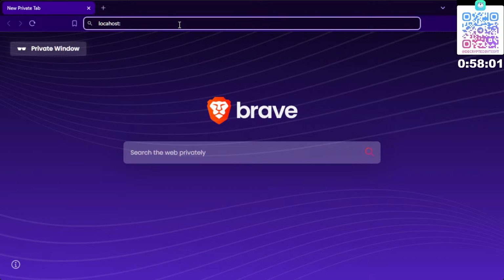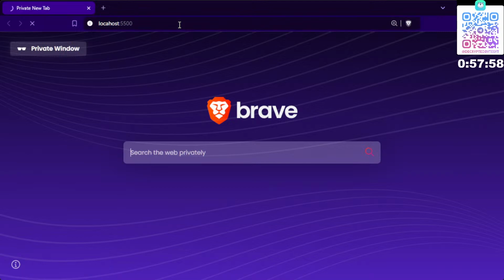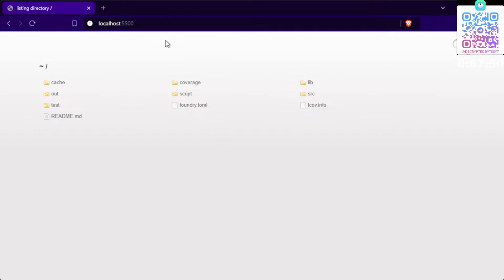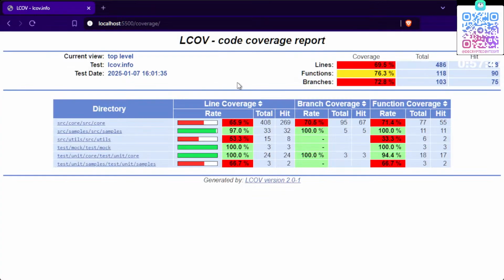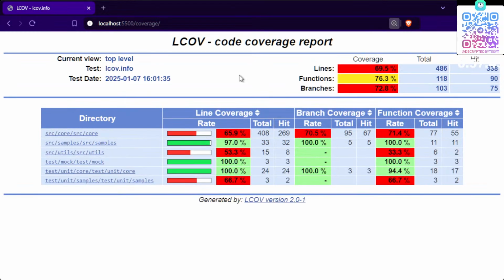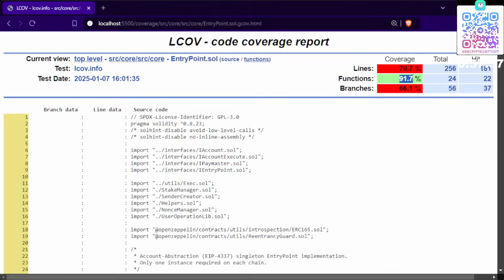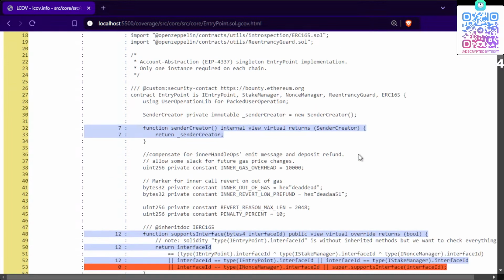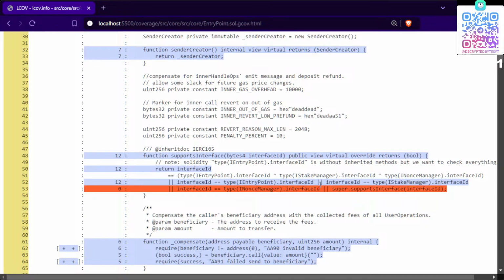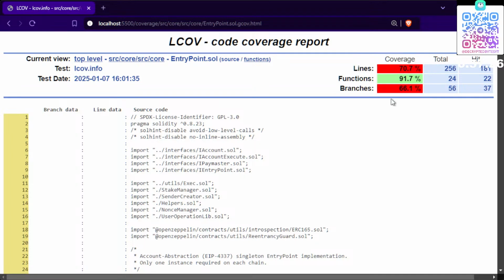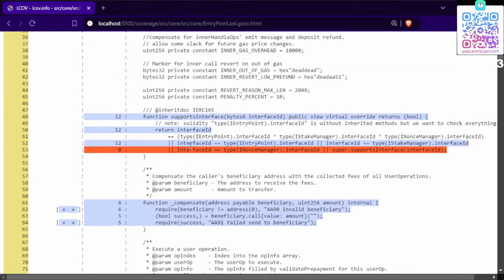Localhost 5500. Oh, that's the wrong name. Localhost 5500. Coverage. Then we can check the core entry point. We are at 91% for functions. We don't have lines and branches covered. We know that.